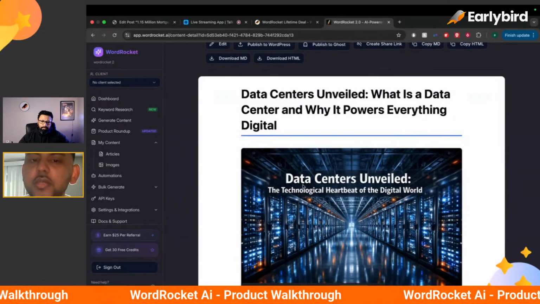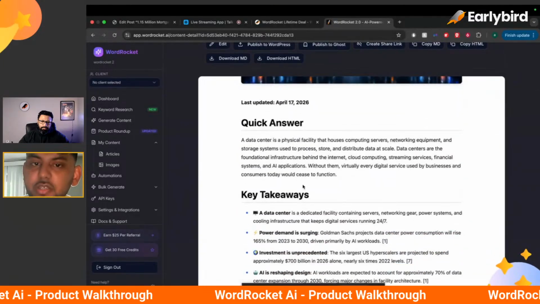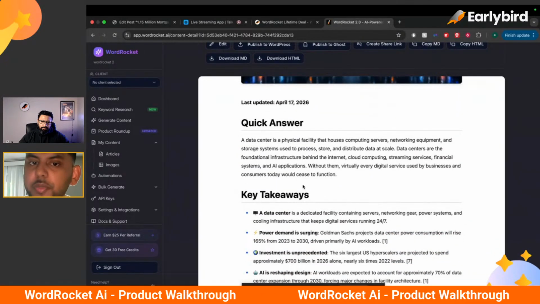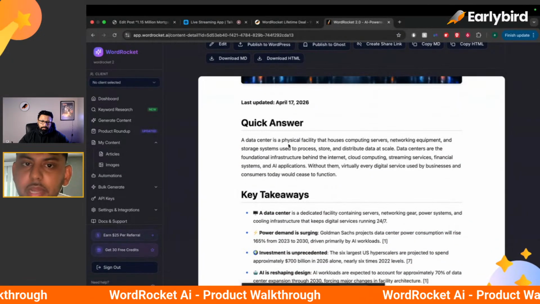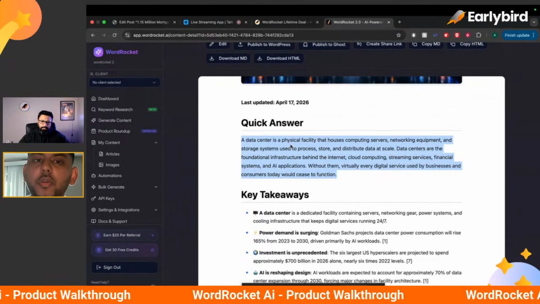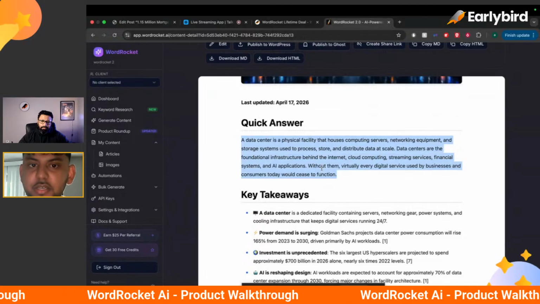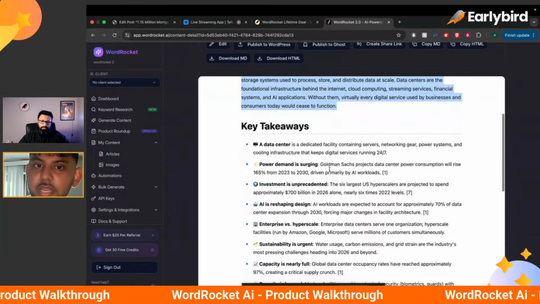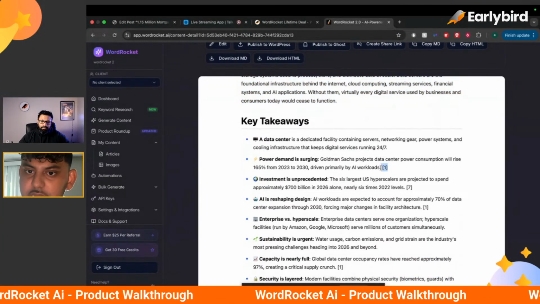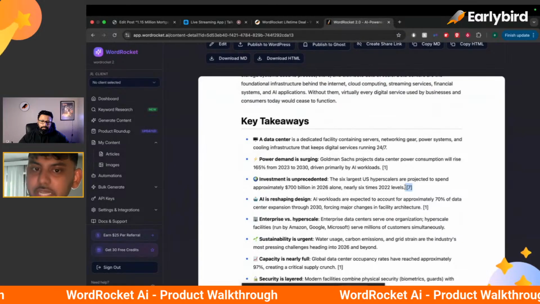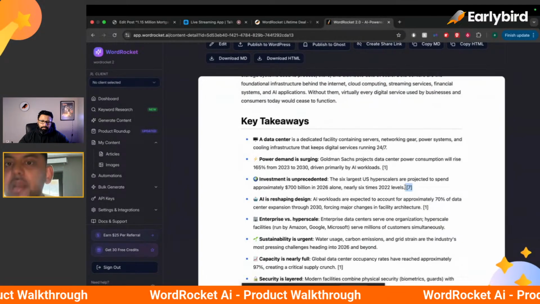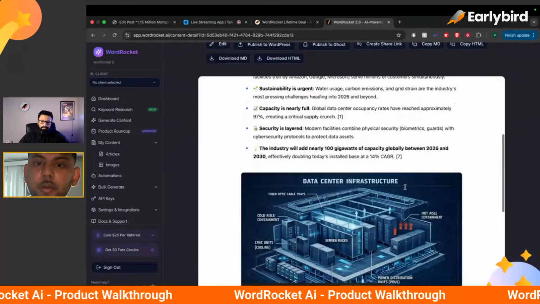Now, we chose to have geo optimization in this article. So when we choose geo optimization, we're going to get the quick answer right at the top of the article, right? So it answers the question directly. So it answers what is a data center right away. Then we get our key takeaways, and again, as we can see here, these are in-text citations based upon real-life references that we found. Then we get a second image here.